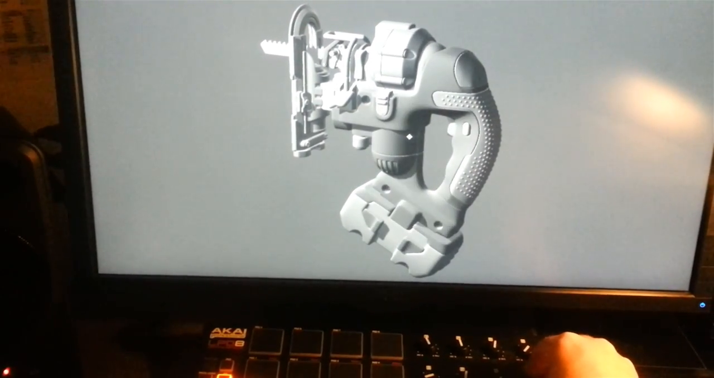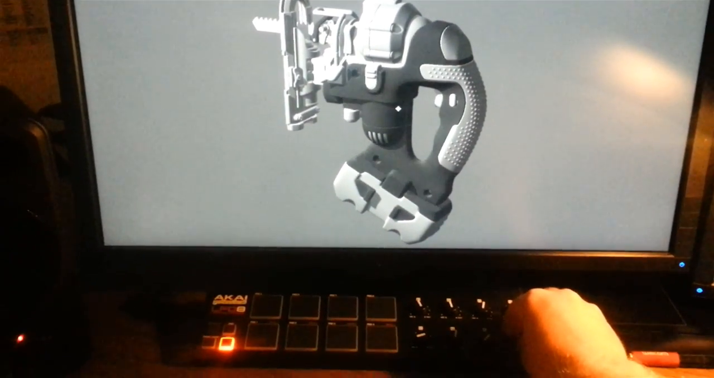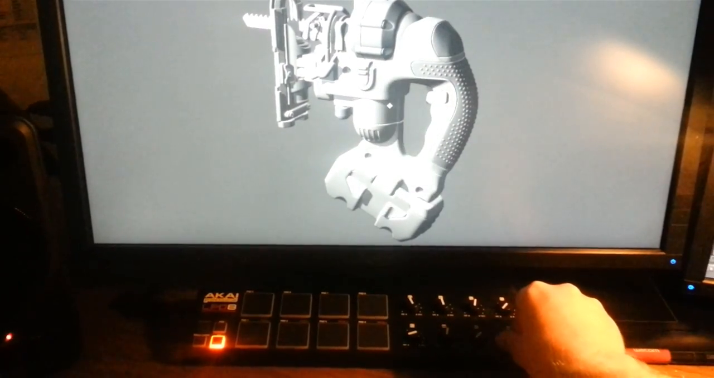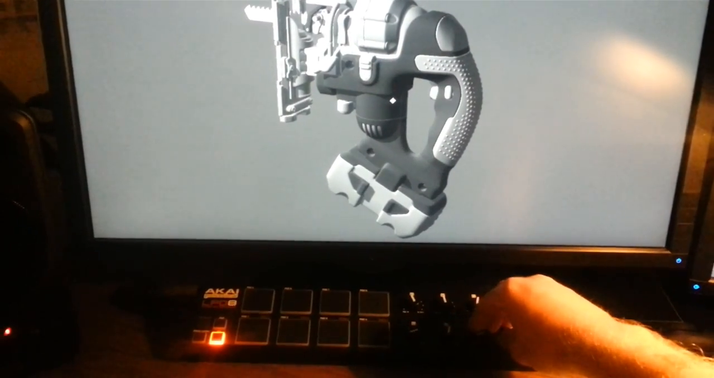Now I control the colors by twisting the knobs. There's no special mode for this. I can do it literally anytime. All I gotta do is point the mouse cursor at something and move the controllers.